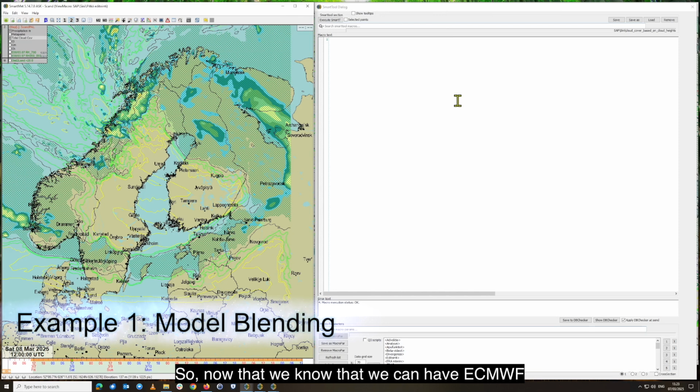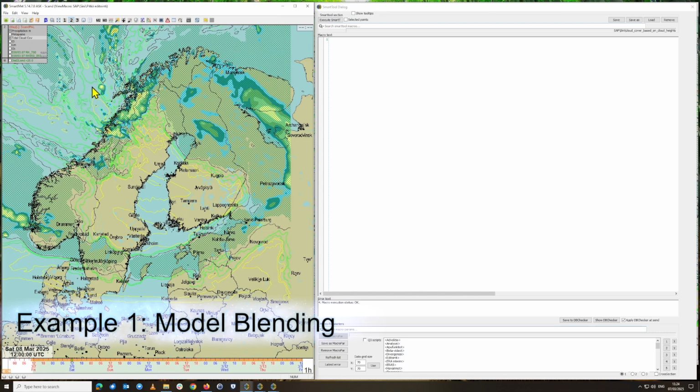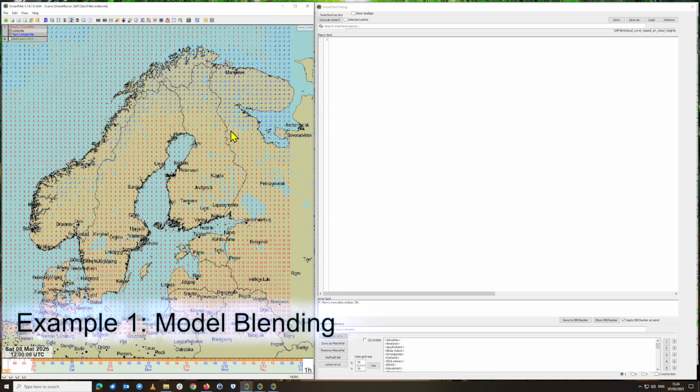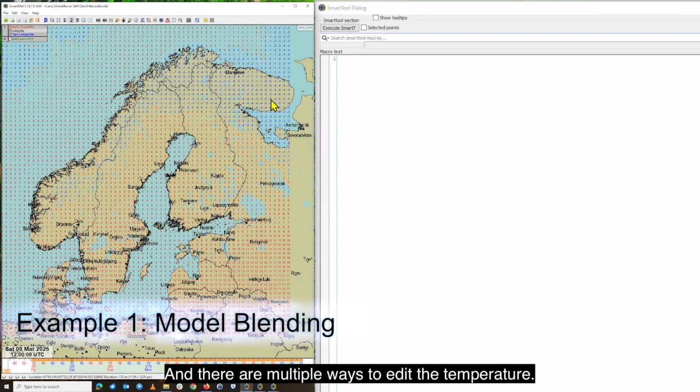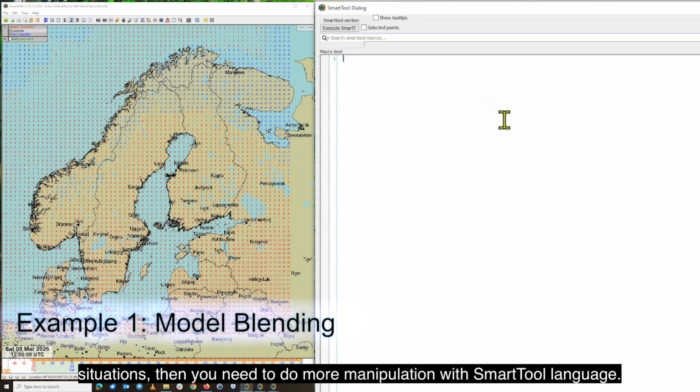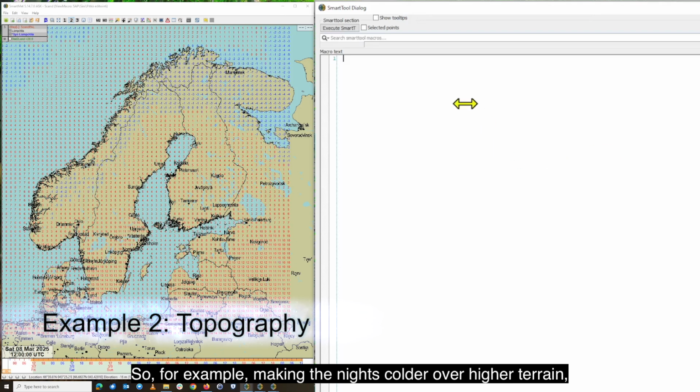So now that we know that we can have ECMWF as a background model, we already have that because we loaded ECMWF data to be our edited data in the beginning. So I'm going to go to row number 3 because that's the next in order. So here I have the temperatures. And there are multiple ways to edit the temperature. For example, you can blend the models. But if we want to do editing in more specific situations, then you need to do more manipulation with smart tool language. So, for example, making the nights colder over higher terrain.